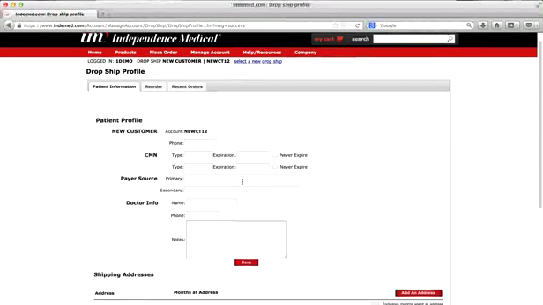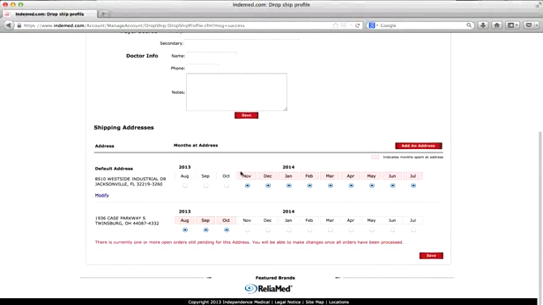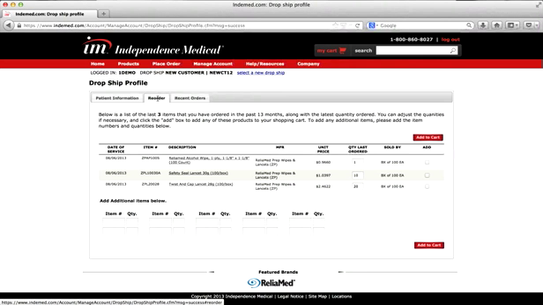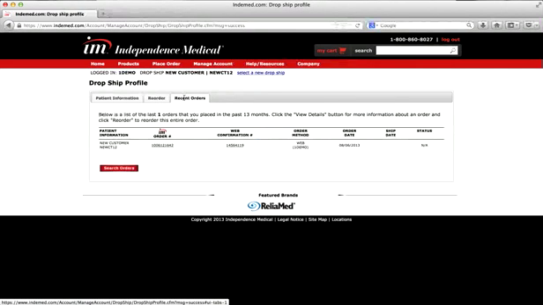The Reorder section of the dropship profile will display items that were ordered within the last 13 months for the dropship account selected. The reorder section also gives you the ability to add the previously ordered items to the shopping cart by using the checkboxes to choose the items, or by entering new item numbers in the blank item number and quantity boxes. Let's review the final feature of this video, the Recent Orders section.